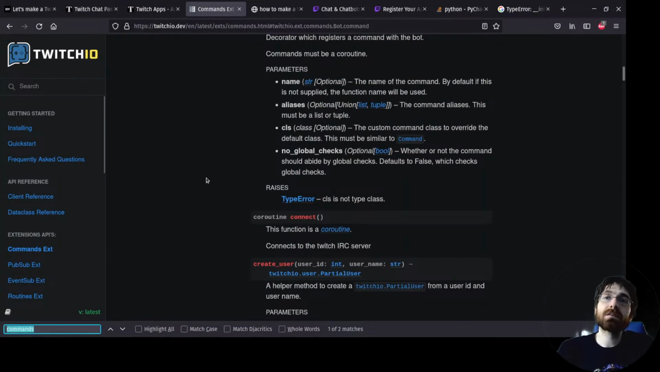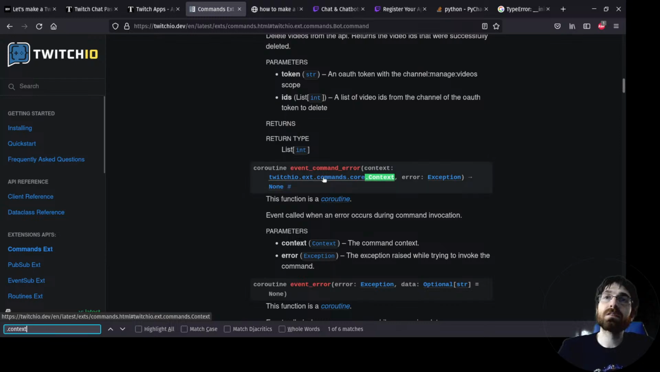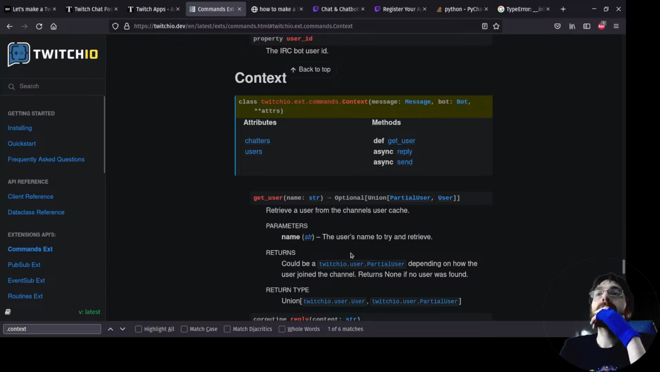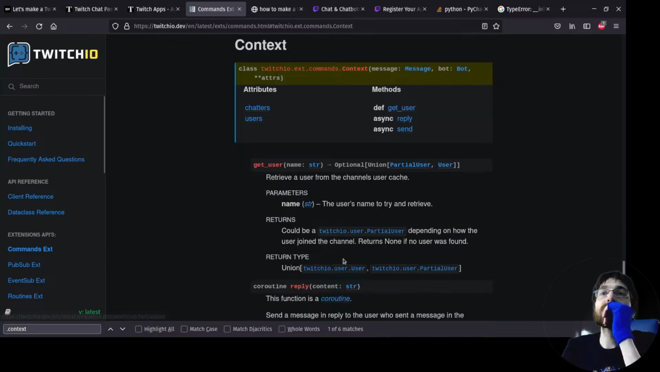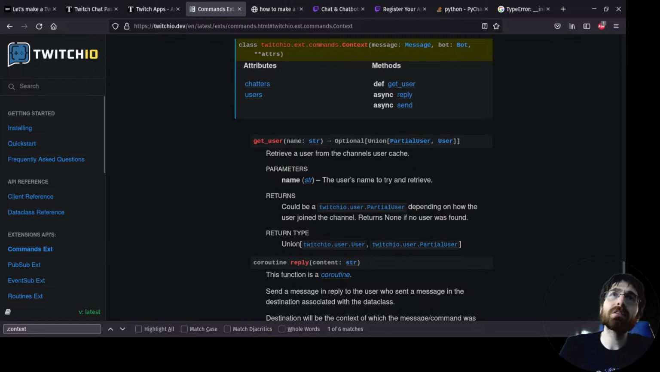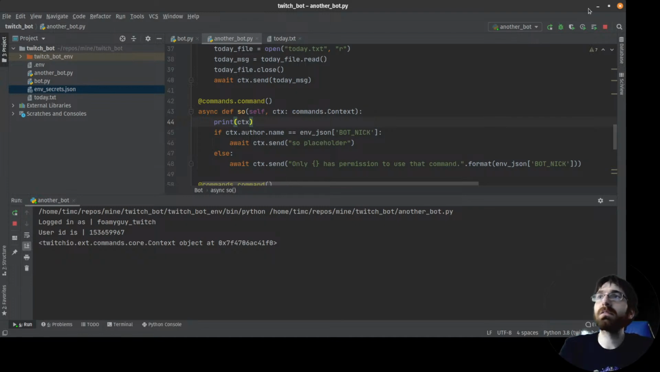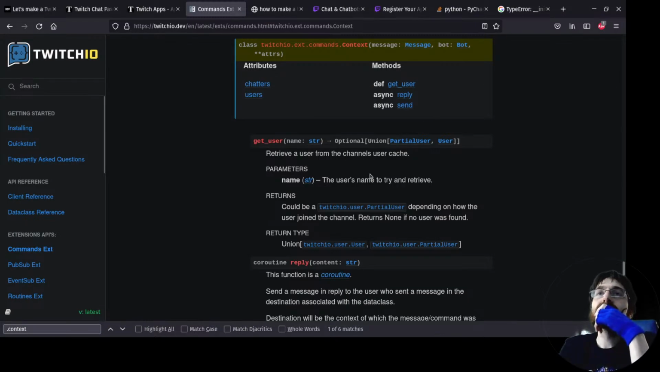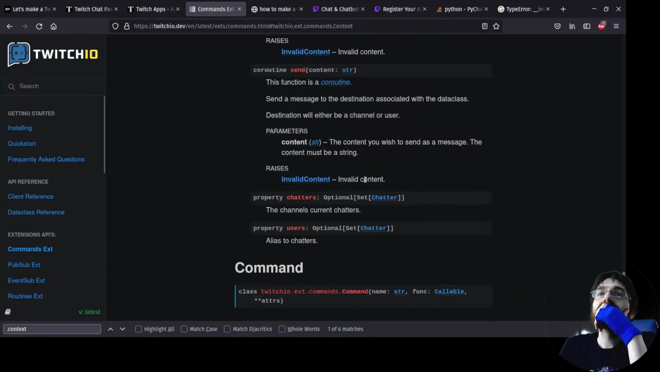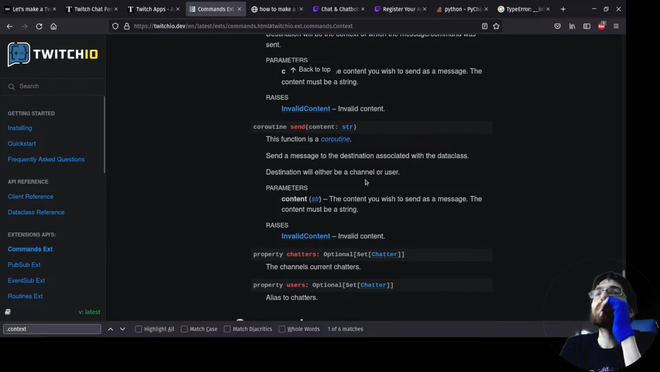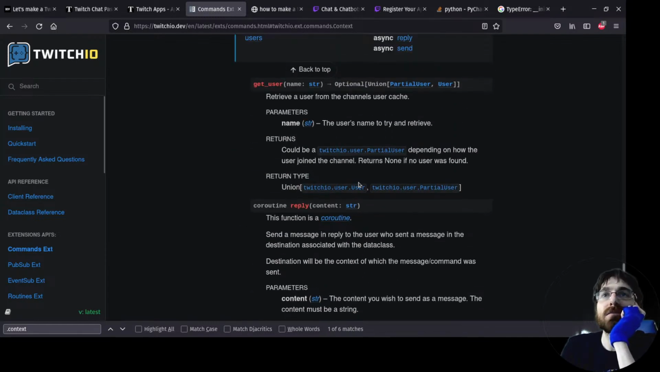Commands.context. Context. Message. Bot. Get user. And then we did what? How did we get it? We did like .author.name. Author.name. Doesn't really have a .author though.